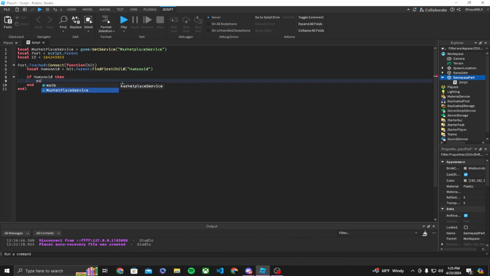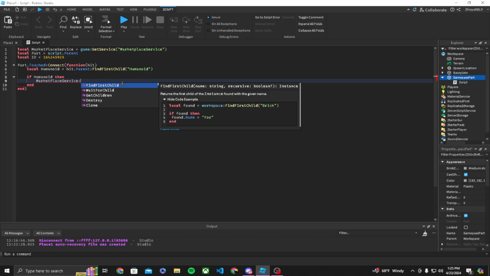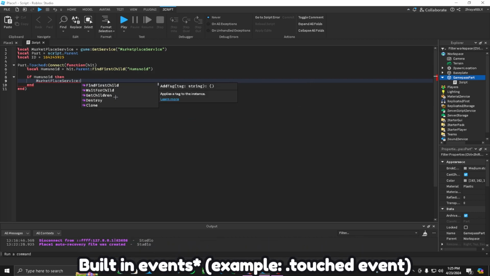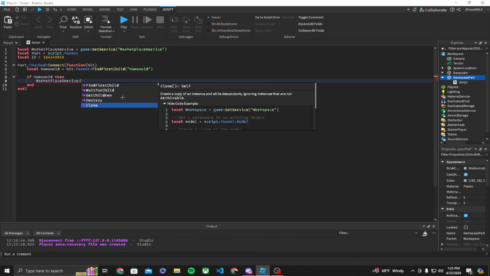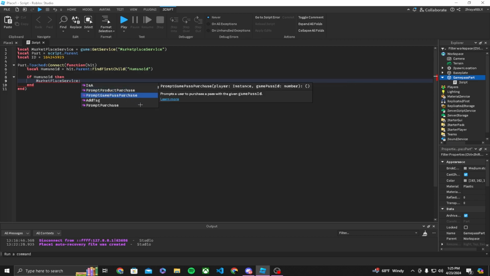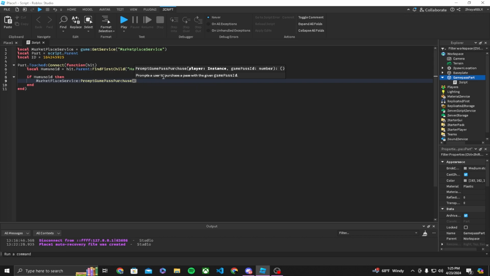then we're going to want to say marketplace service, and then a dot. And if you guys don't already know, when you do a dot next to stuff, it shows a bunch of things you can do, such as find first child, wait for child, get children, destroy, clone, etc. So we're just going to want to look for prompt Game Pass purchase. Go ahead and put that, and as you guys can see right here as well, you need the player instance, then you need the Game Pass ID.